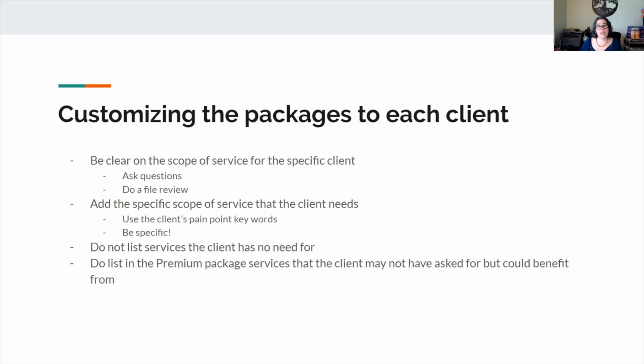You do not want to list services that the client has no need for. So if they're a sole proprietor, do not list payroll. If you add things that do not apply to that client, you may be opening yourself up for them trying to negotiate your price and get a discount because they feel like they're paying for something that they're not getting. So you always want to make sure that it's customized.